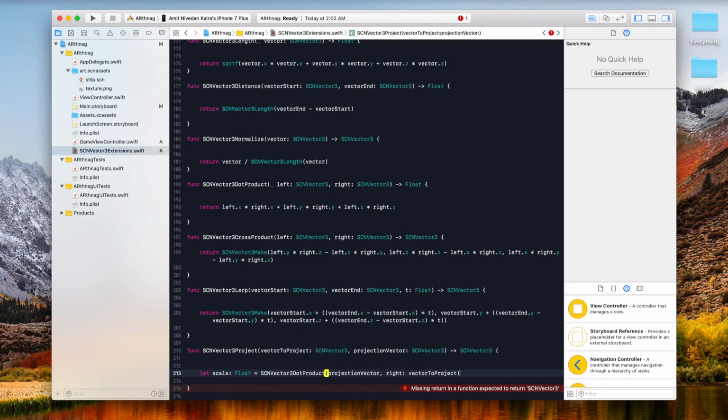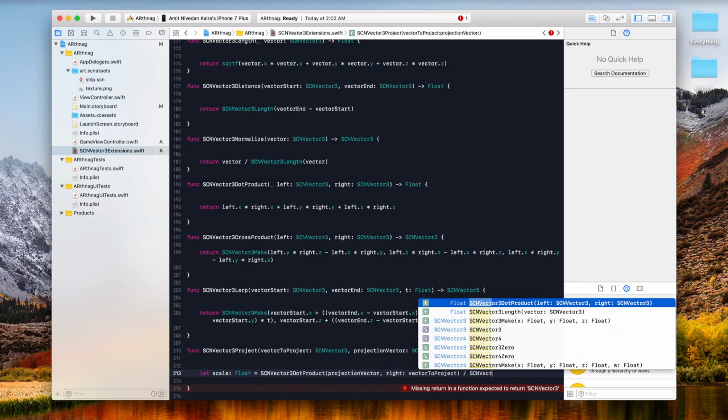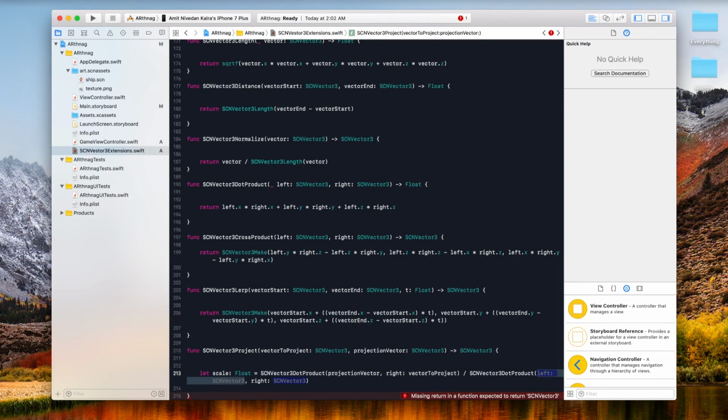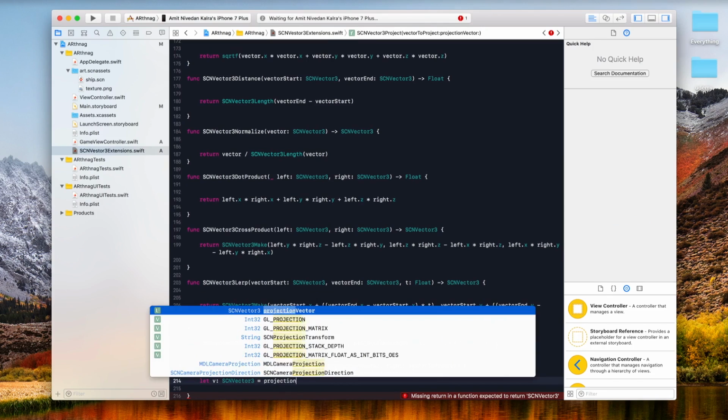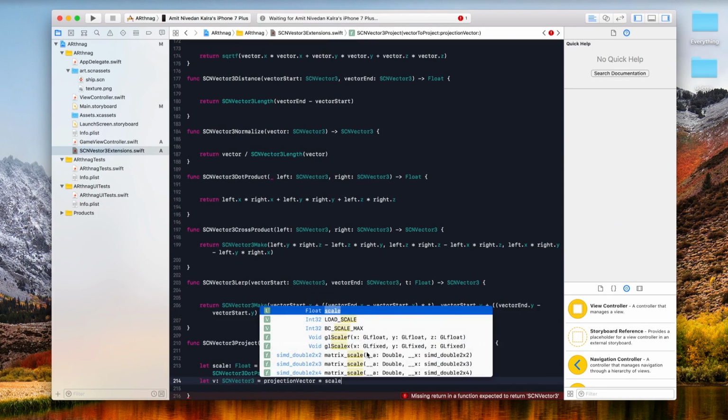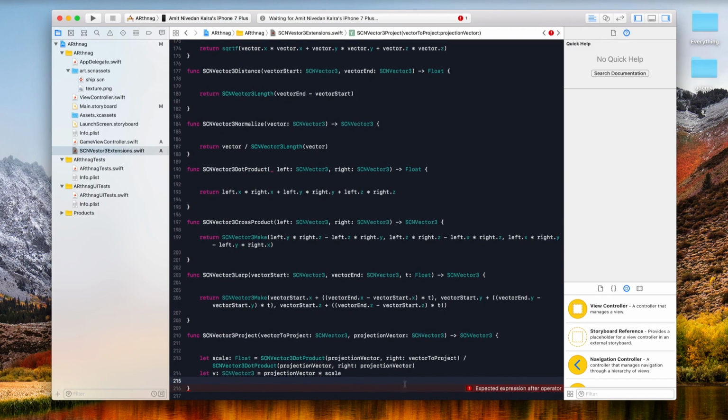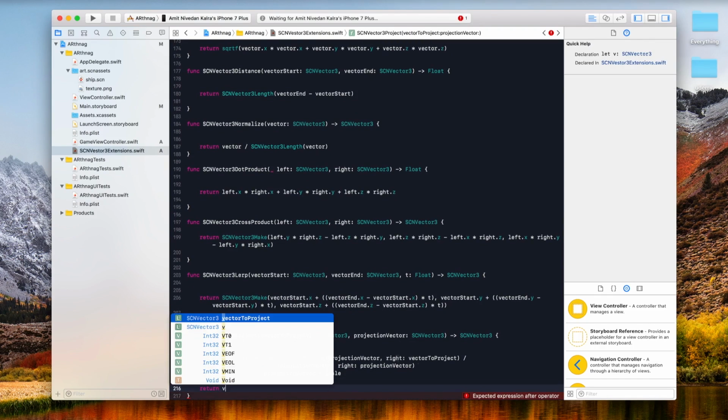And what we're going to do with this is divide this by the SCNVector3 dot product, and we're going to divide it by the left being projection vector, and then for the right being projection vector again. So it's just projection vector divided by projection vector, and then vector to project divided by projection vector. Then let's create a new constant called v, of type SCNVector3, and this will be equal to projection vector times scale. We set this to type times scale, and we're going to return v, because this is of type SCNVector3, and that's what we want to return.